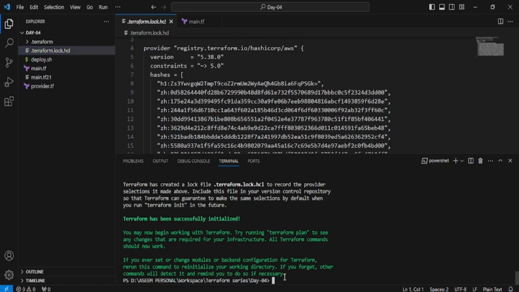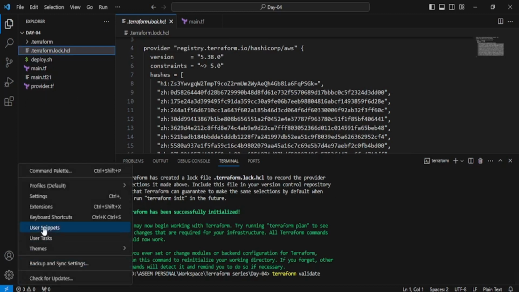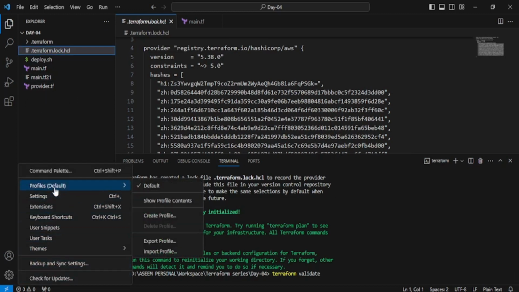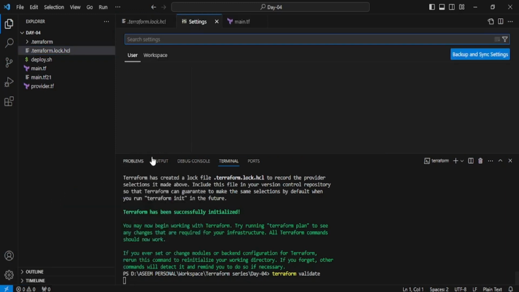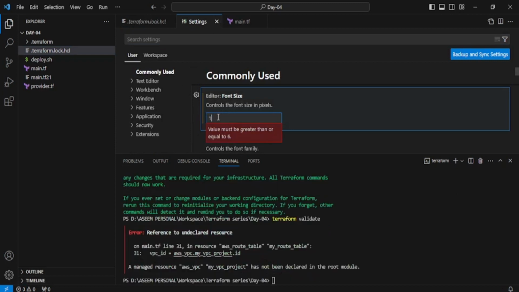So this part is done, and let me validate our code, what we have written. If there is any syntax error or something, it will check with validate. Let me check settings too, so that I can change the font size if it's not visible.